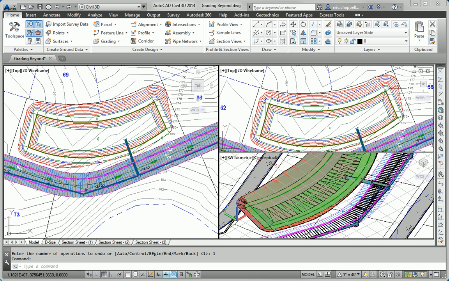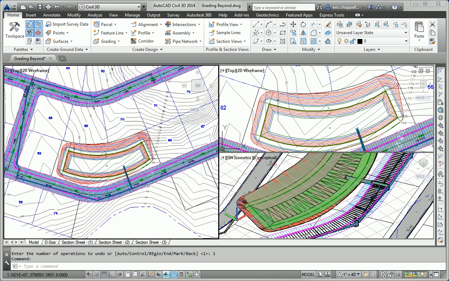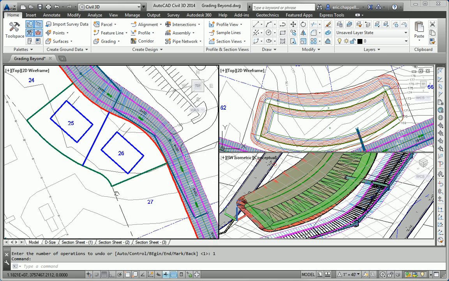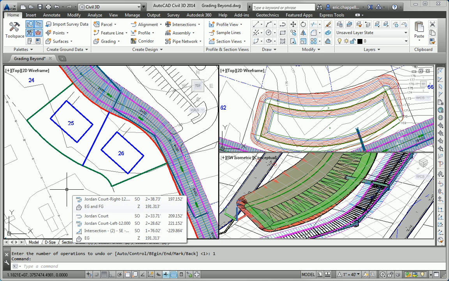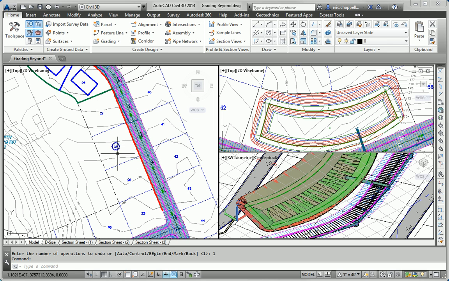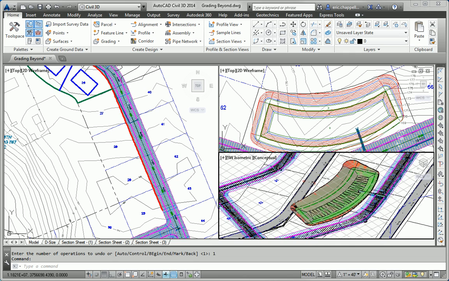So for our next task, we are asked to continue grading lots 27, 28, and 29 in the same manner that lots 25 and 26 were graded. So let's take a look at that area. Here's lots 25 and 26, and the way that we graded those is we matched the road in the front and the existing ground in the back. And we took a building pad and we elevated it up above all of those lines so that we ensured that drainage was away from the building pad out towards the edges of the lots. So that's what we're going to do with these 3 lots as well. I'm going to zoom into that area in my 3D view down here in the lower right.